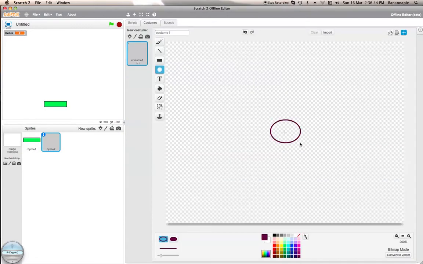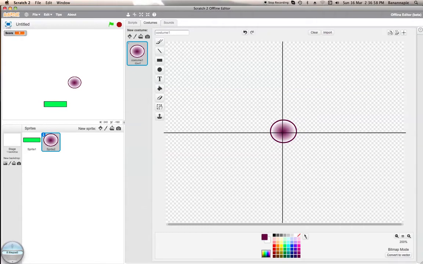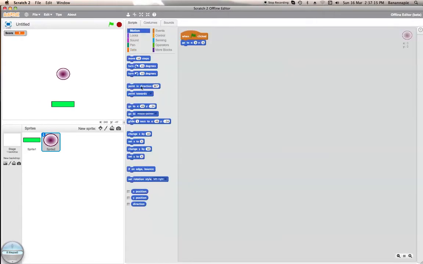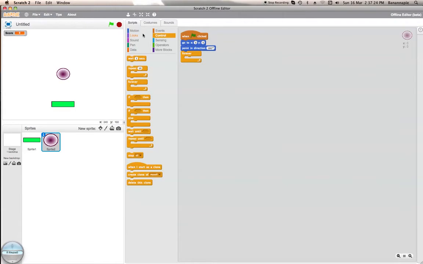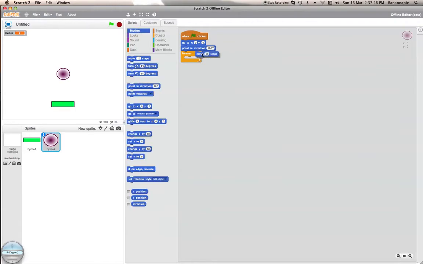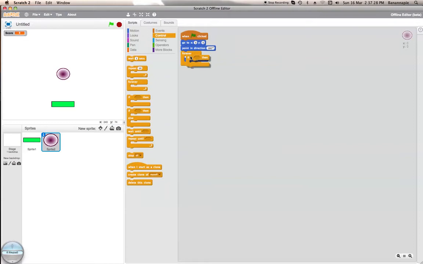I'm going to have it purple because purple is an amazing colour, no matter what anyone says. And let's just use this gradient fill, just because it's a bit more effective. Now, we want to point in direction 180, so it's going to go down, and forever, it's going to move 10 steps.